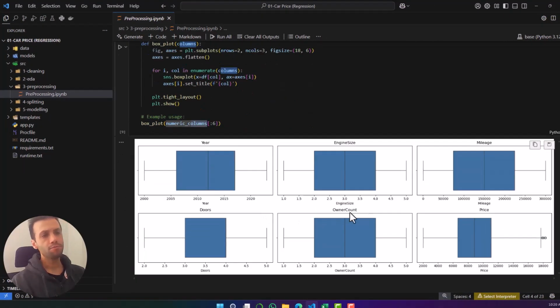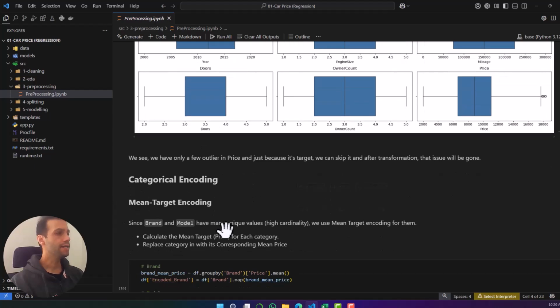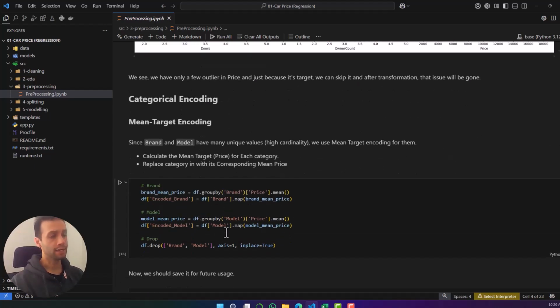We can see for most of them we don't have any, for year, engine size, mileage, doors, owner count, and even we saw in the exploratory data analysis when we looked at the distribution shape that we don't have any outlier. However, in price we have, but the number of outliers doesn't bring any bad impact on the model. So we can go for the categorical encoding process, which is very important.